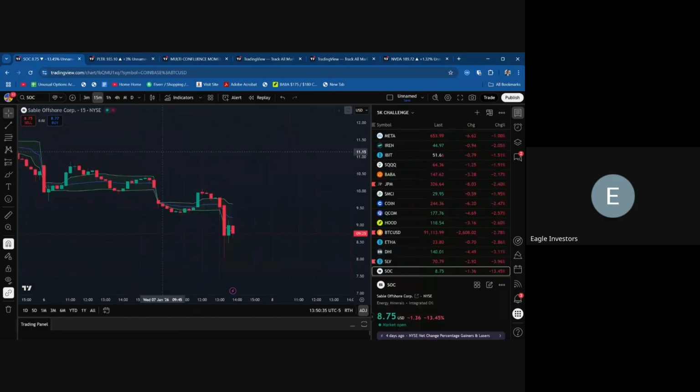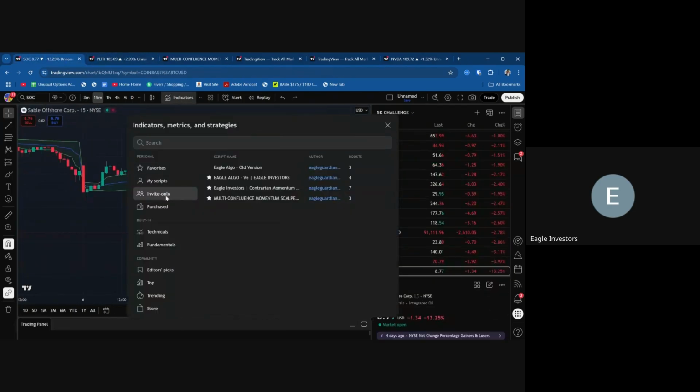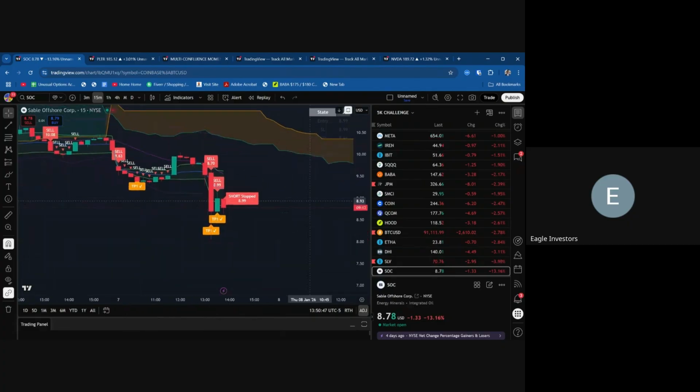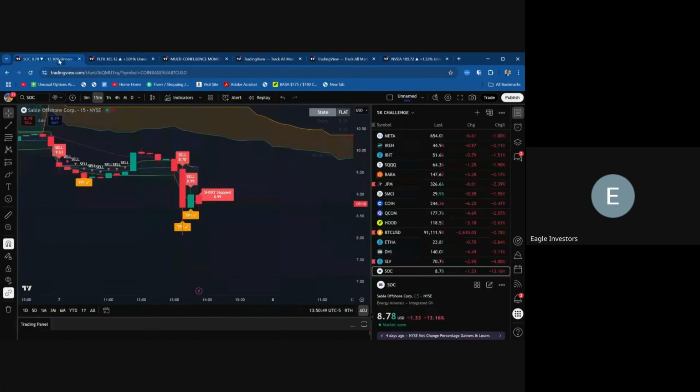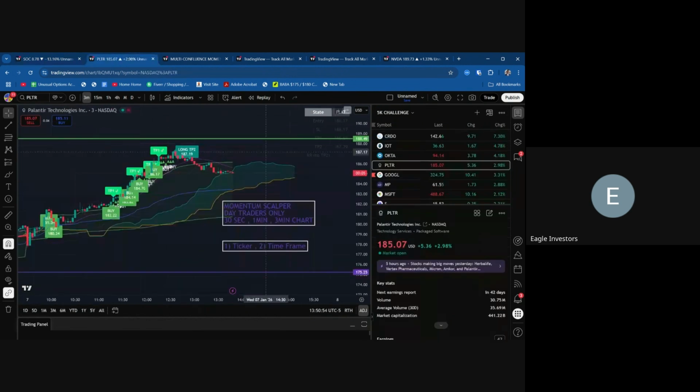And I'm going to use it on two tickers here. The first one I'm going to use is SOC, and the other one's going to be Palantir. So SOC, if you take a look at this one, invite only. Again, here, indicator Momentum Scalper, we'll activate it with more of a sell signal here. Okay. So what you're going to want to do is, on the 3-minute, I'm going to use the 3-minute. We can also look at the 1-minute.